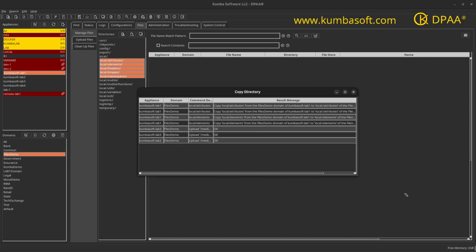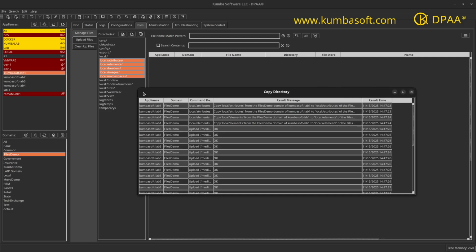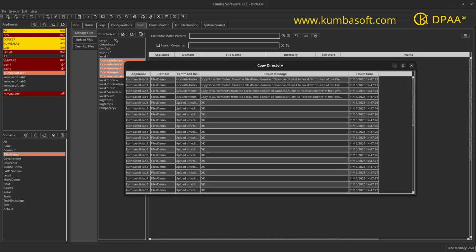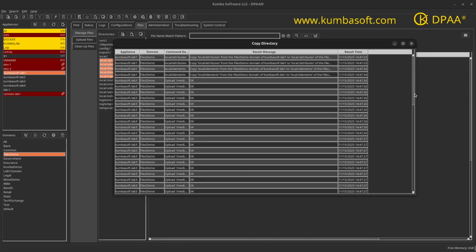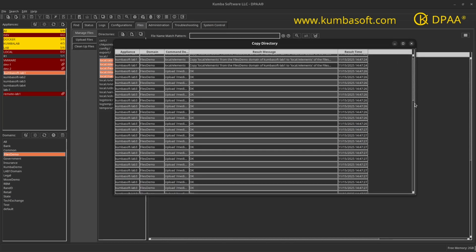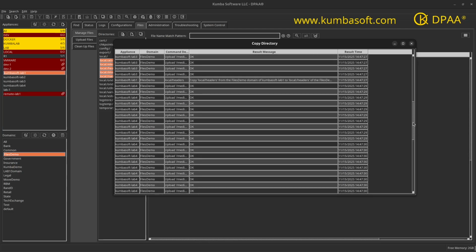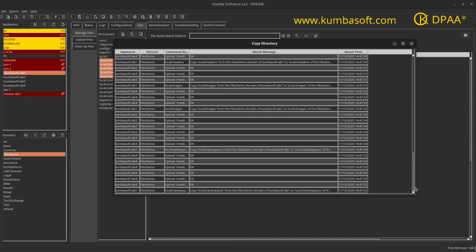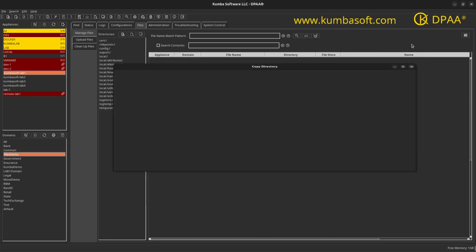So DPAA is going out and copying, creating directories and copying all the files to the selected destinations. And as you can see, there's quite a number of things being copied here. And so we're going to wait for it to complete. And once it completes, you'll notice that the little spinner has gone away. We're going to close this window here.